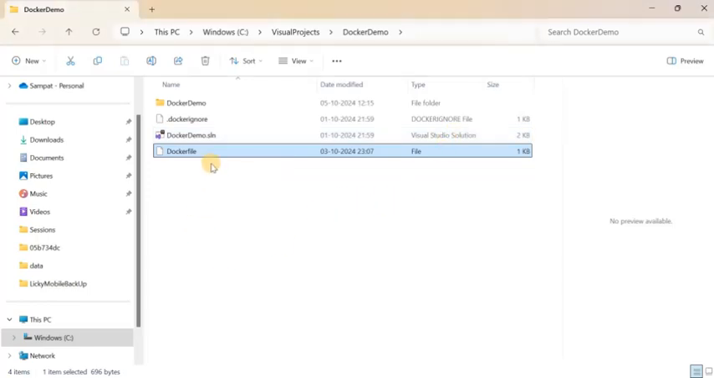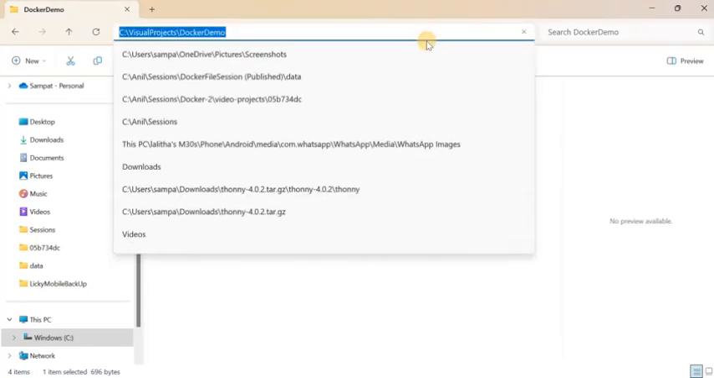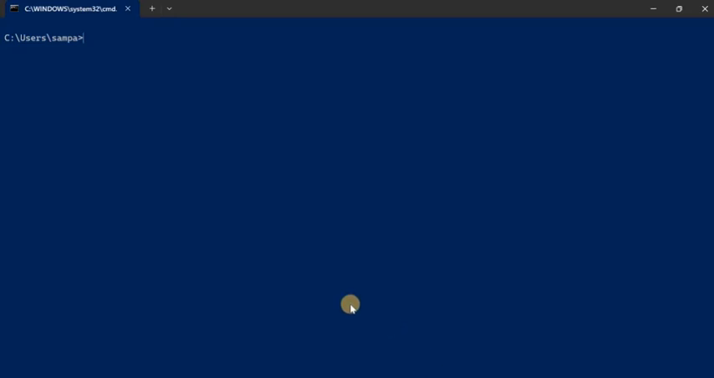So I moved the Dockerfile to the Docker demo solution where it exists. Now I will copy the path where my Dockerfile exists. I just copy this path and go to the command prompt. I'm changing the path to my project where my Dockerfile exists, so now I am pointing to the Dockerfile path.